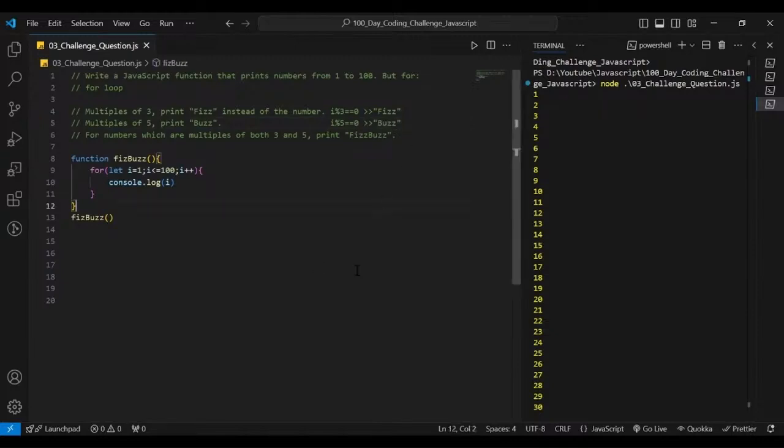Now in the next part, they said if the number is a multiple of both 3 and 5, that means i modulus 3 also, and i modulus 5 also, equal to 0. If we get both of them, we have to print FizzBuzz. But what do we have to use? Both, right? So we have to use an AND operator in between them, and if this condition is satisfied, it will print FizzBuzz here.